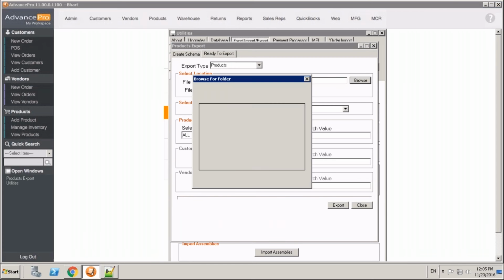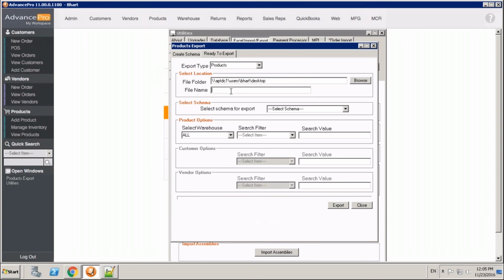So I'm going to go ahead and save our schema, and now I'm going to go and produce an export. So we're going to go ahead and browse and put this on our desktop, and I'm going to give it a file name.